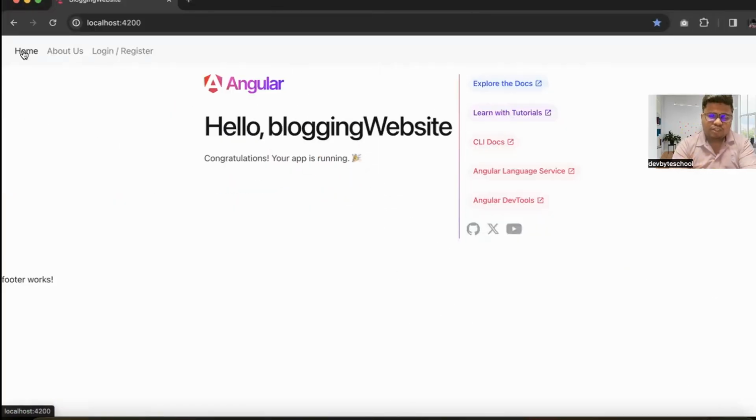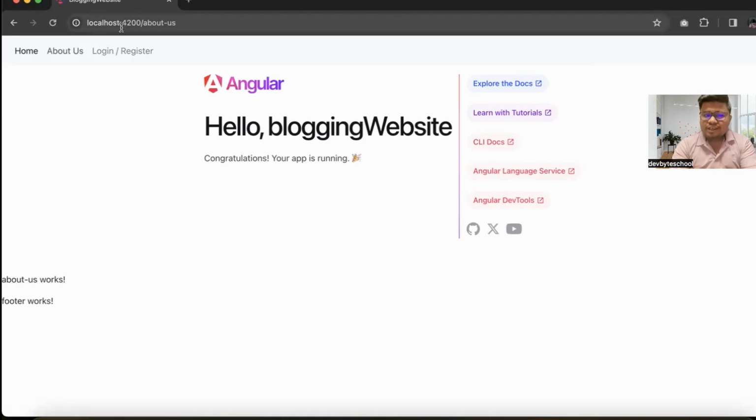Let's go to the home page. Now if you can see, on click of about us, the component is loading. On login/register, the auth component is loading, and on click of home, the main page is loaded. But one more thing, if you notice, the URL is dynamically changed, but the page is not refreshed. That is the magic of Angular. The component is dynamically loaded, but the page is not refreshed.